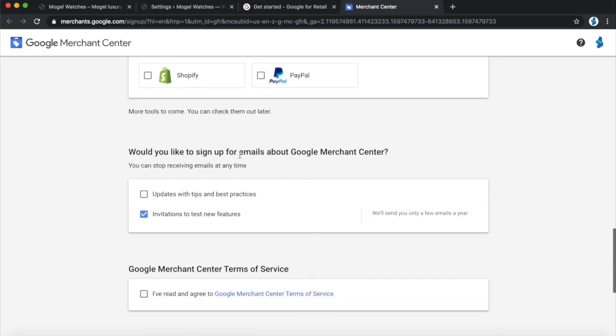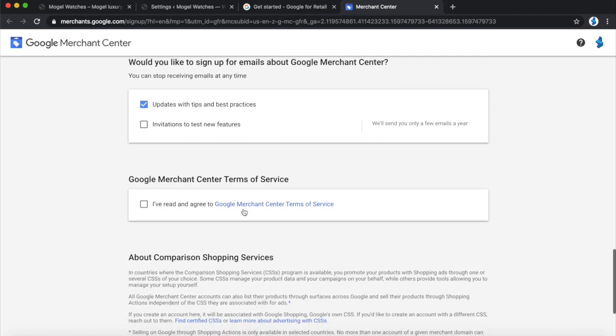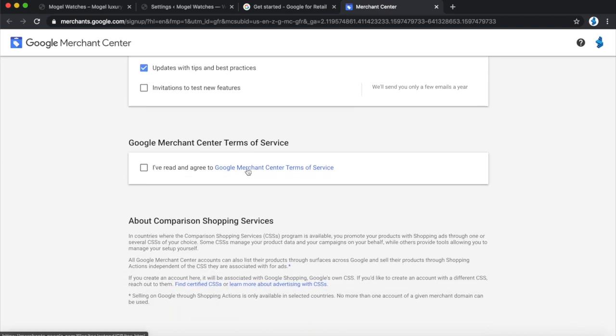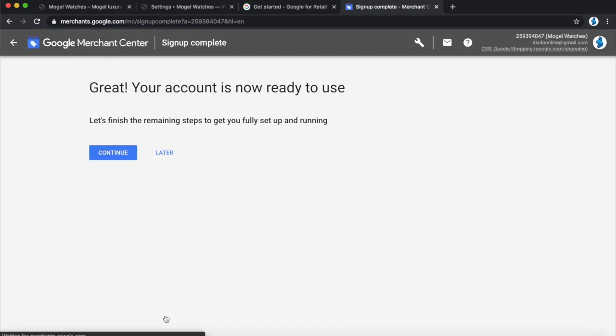Would you like to sign up for emails about Google Merchant? I don't mind the updates, but I don't want to test new features. Obviously go and read these, okay, and especially the fine print, and then when you're done reading that, click I've already read this, so I'm perfectly happy. And as you do that, it will create your merchant account for you.